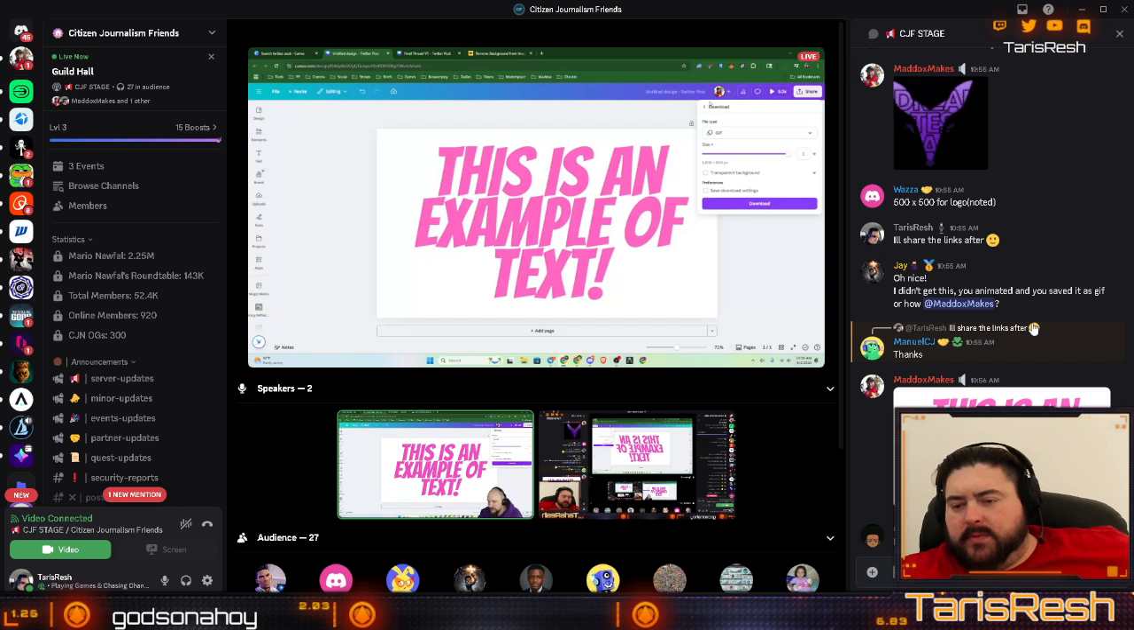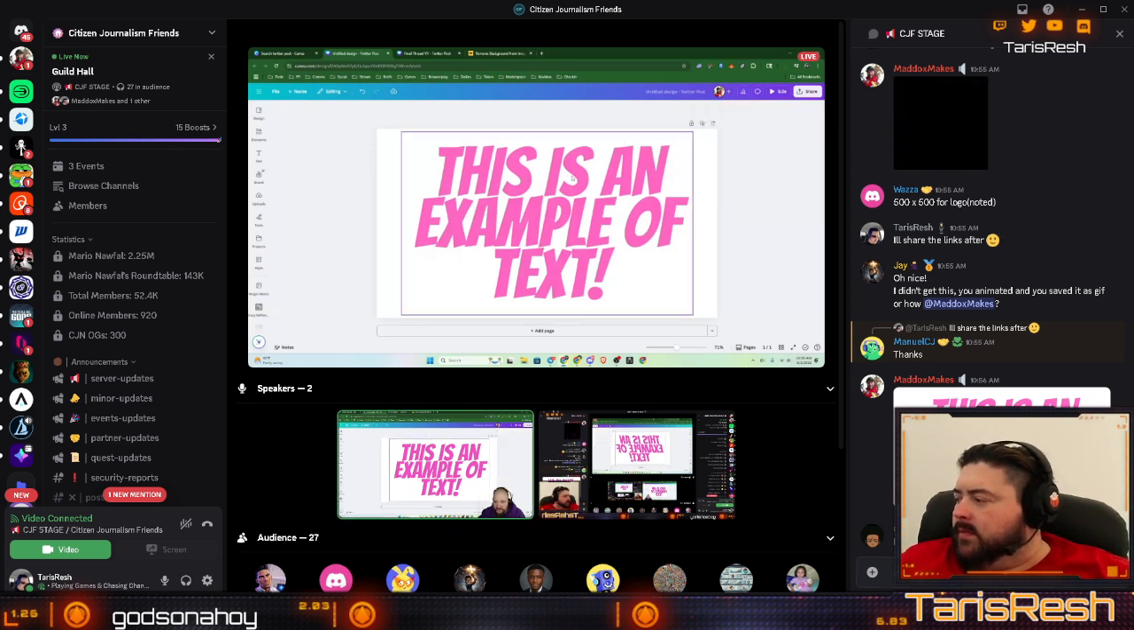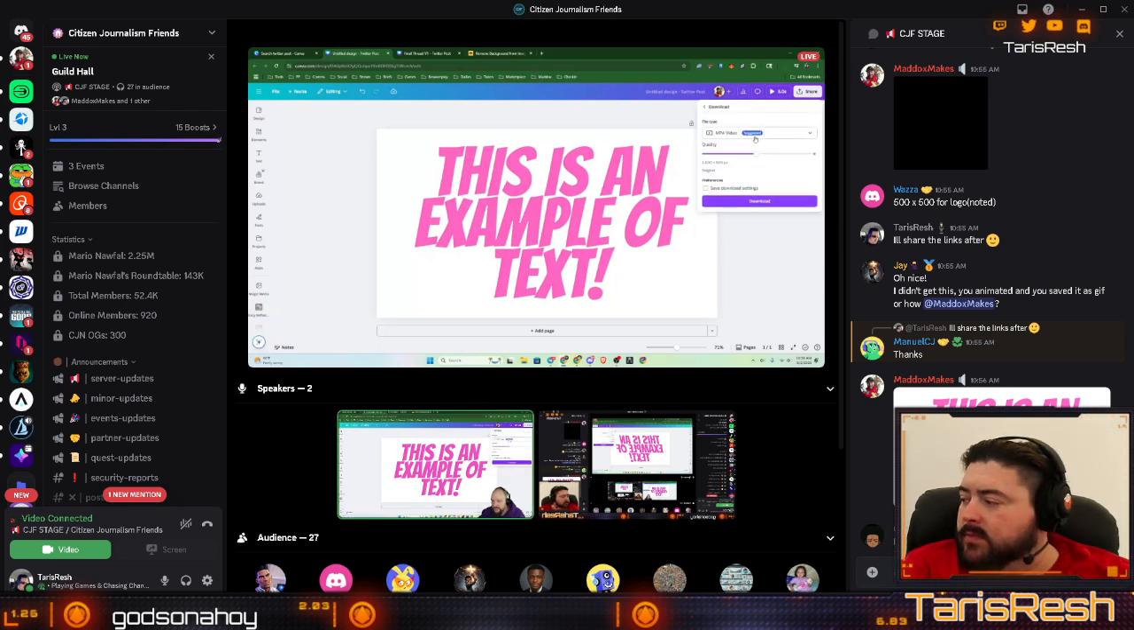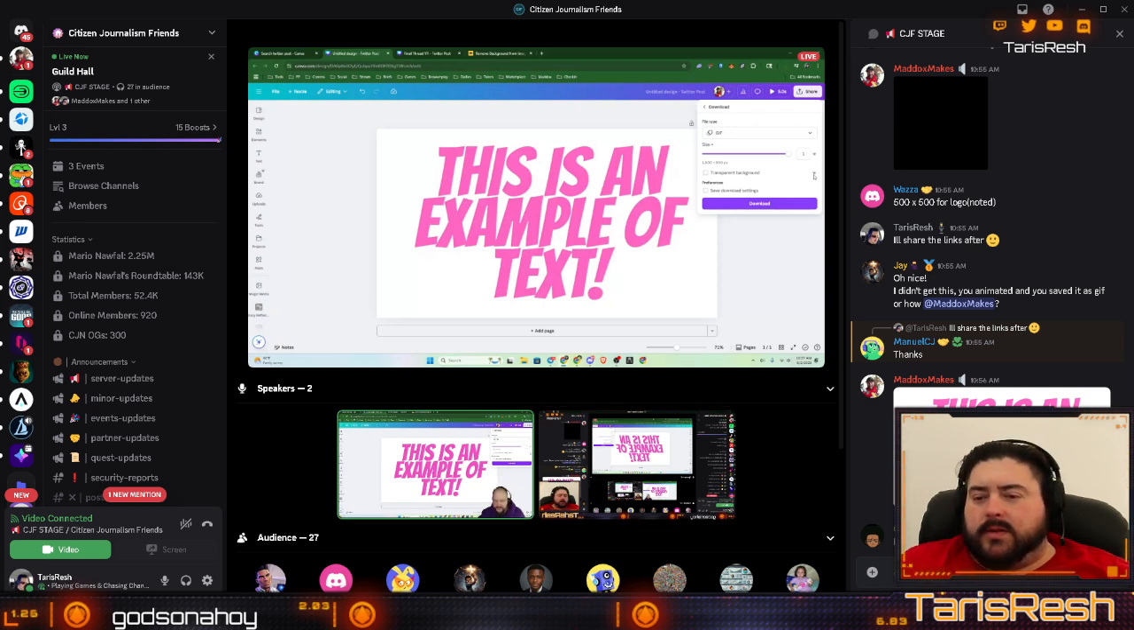PNG is not transparent. It's a resolution of a picture. If you do want to make a transparent design, like I did for my sticker, for example, let's say we want to make this text transparent. Share. Let's download it as a... Nah, we'll make it a GIF still. See how transparent actually has a cute little crown next to it? That is a premium tool. Okay, so that's an example there.